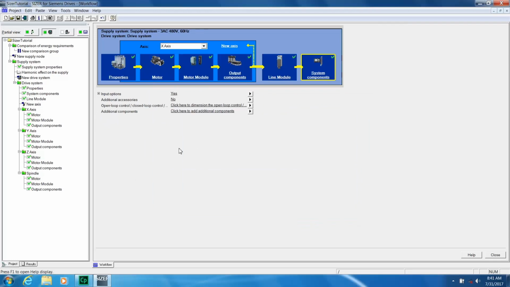You see a green check on the left, you see system components is a green check, and now on drive systems on the top left it has a green box. So that means the drive systems is now complete. So now the next thing to do is configure the actual controller, and that will be in future videos.